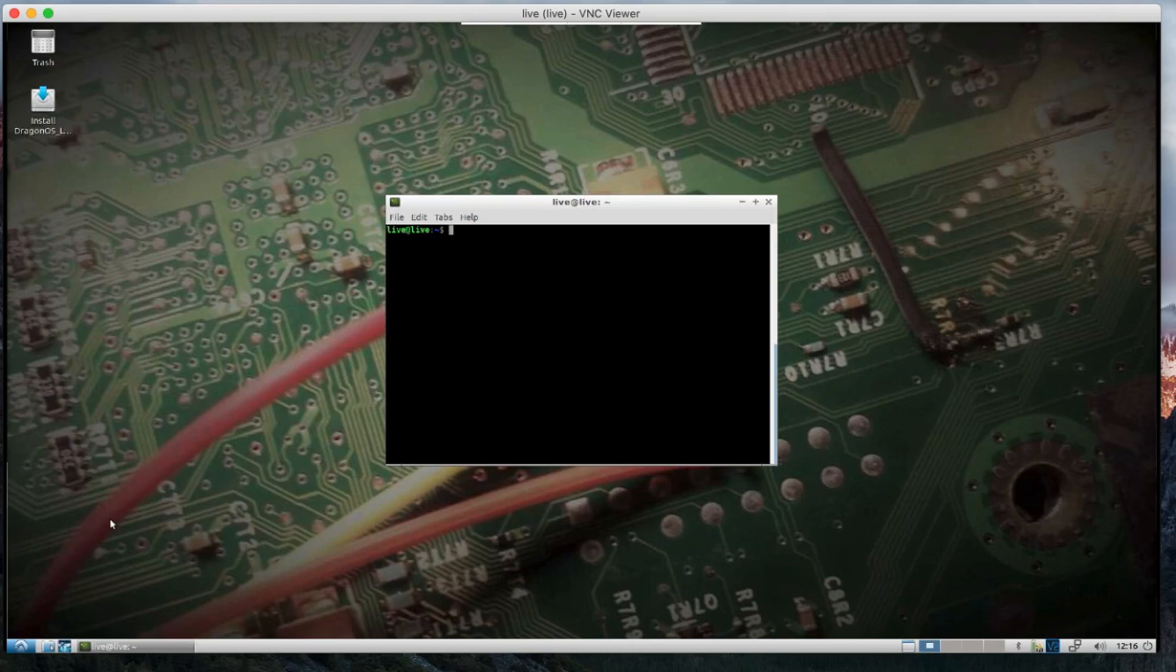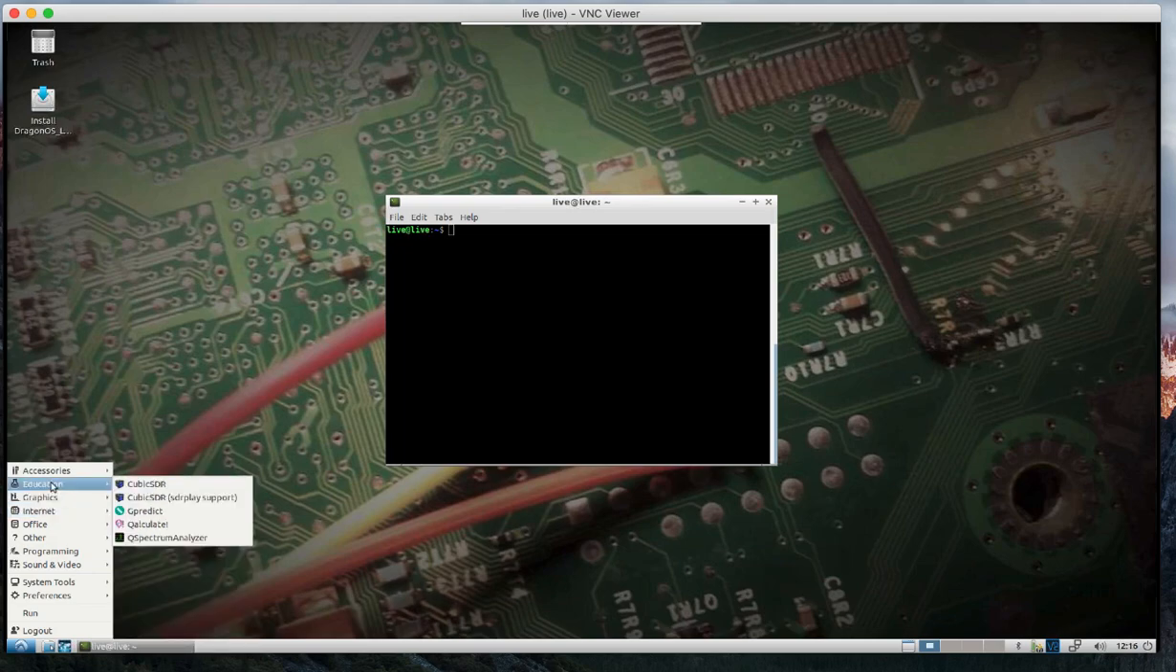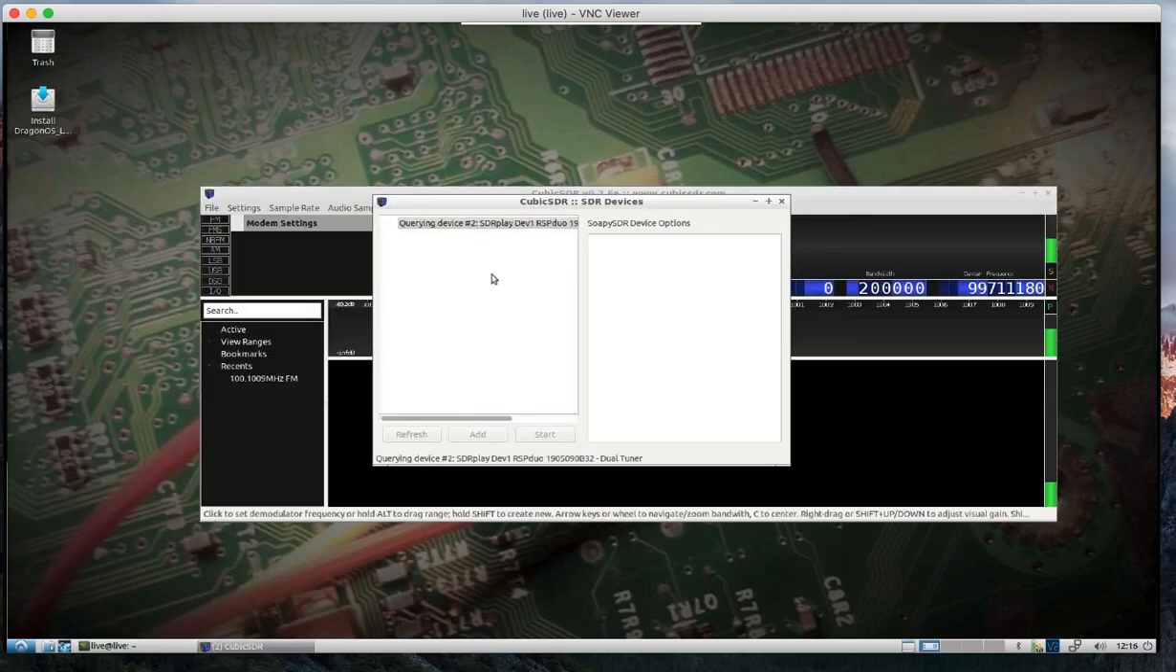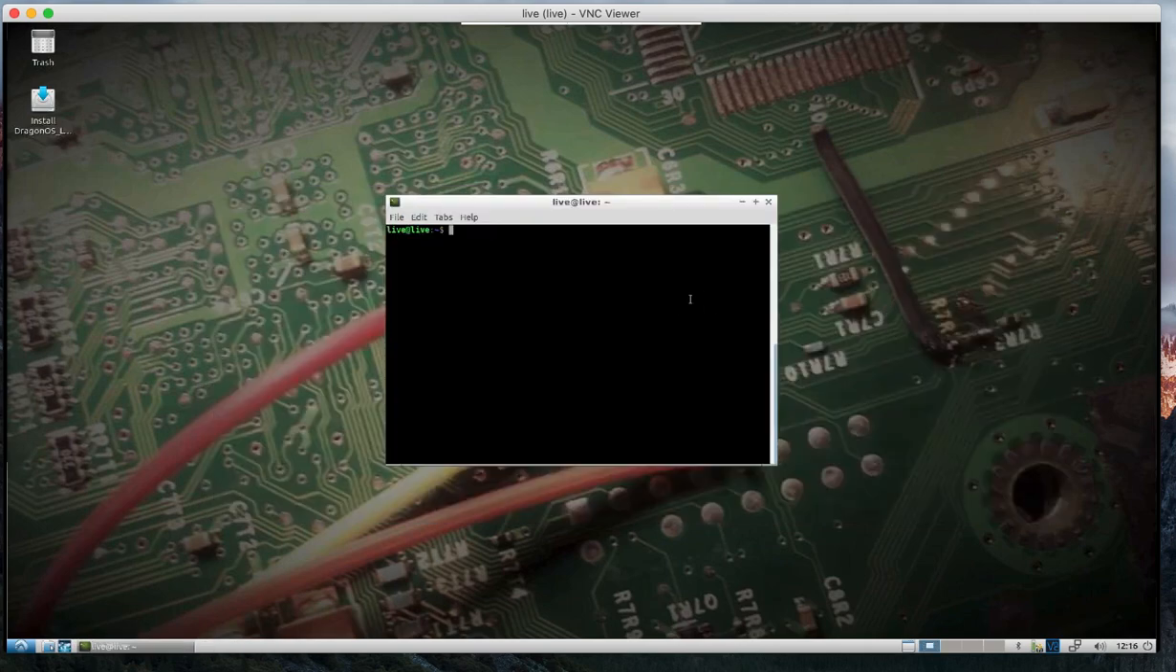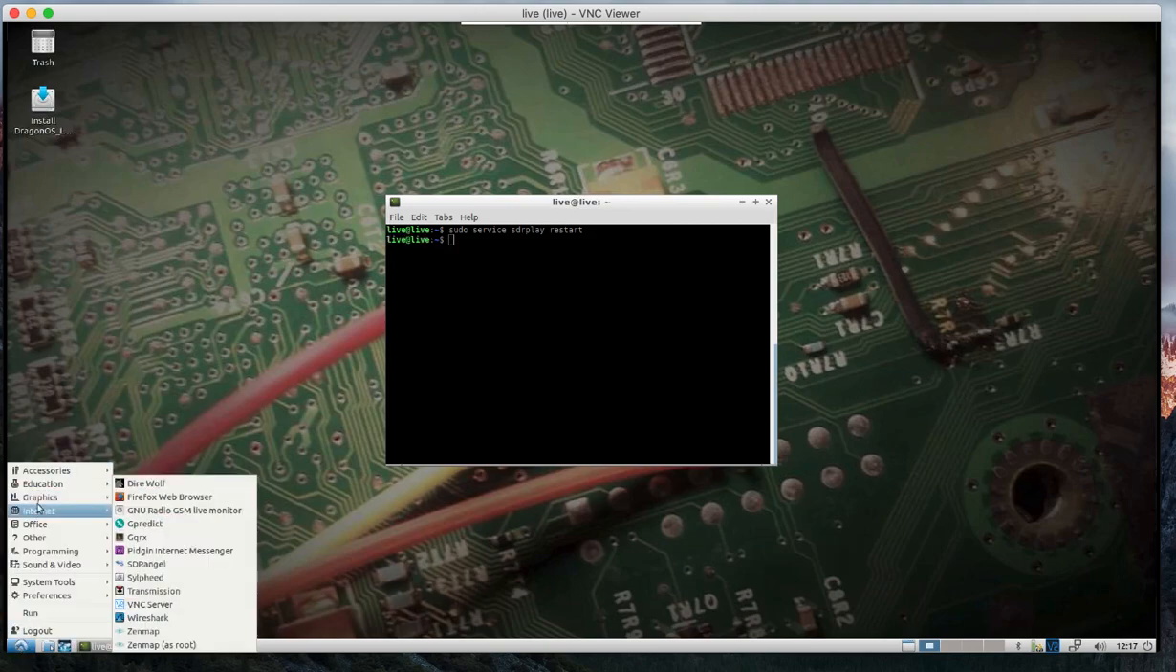All right, so I cut out a portion of the video there, but what essentially was happening is I had started CubicSDR prior to this video just to make sure everything was working. I had the RSPduo plugged in using it. I then was coming back and starting up CubicSDR and could see the devices being queried, but I had no device options. So what I did was just pull up a terminal here and restart the SDRplay service. Then I came back over here.